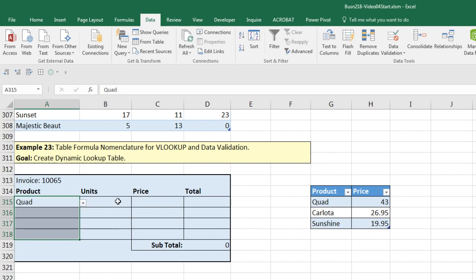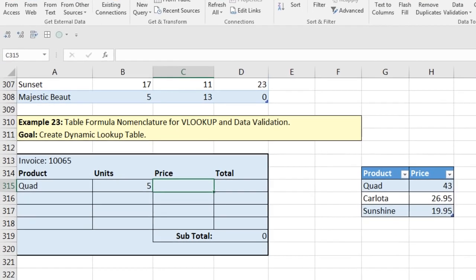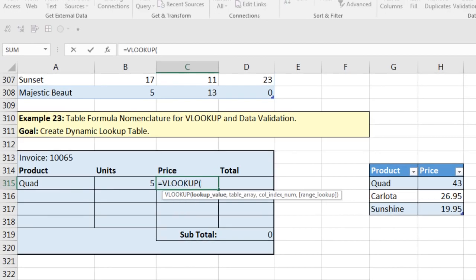That's pretty sweet. Now just for our example here, I'm going to type 5 because the person's buying 5 quads. And now I want VLOOKUP to look up the price based on the quad. Equals VL tab, lookup value, relative cell reference, comma, and the table array. Watch what happens when I highlight the inside of the table. Oh, look at that. Product Lookup Table.